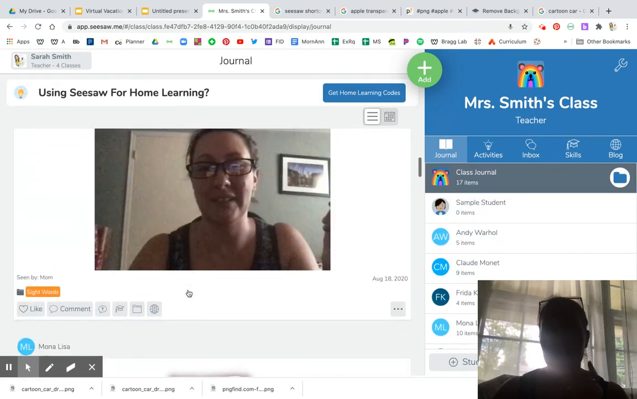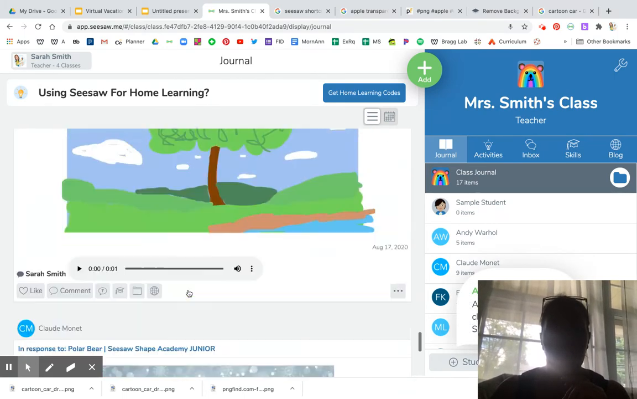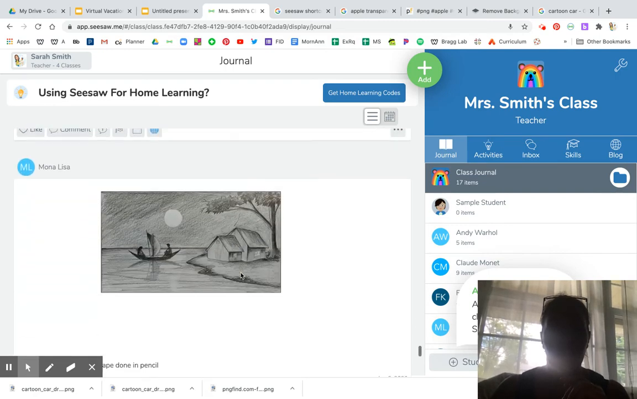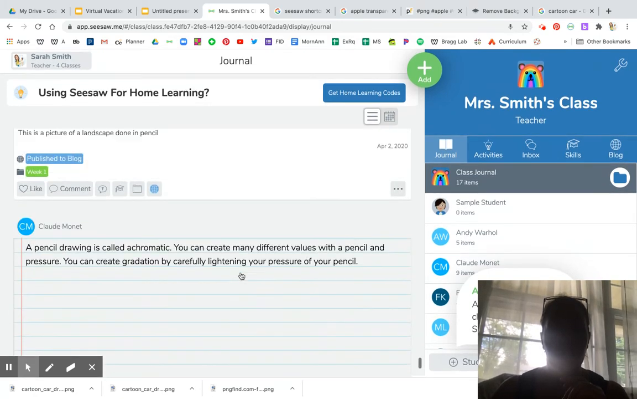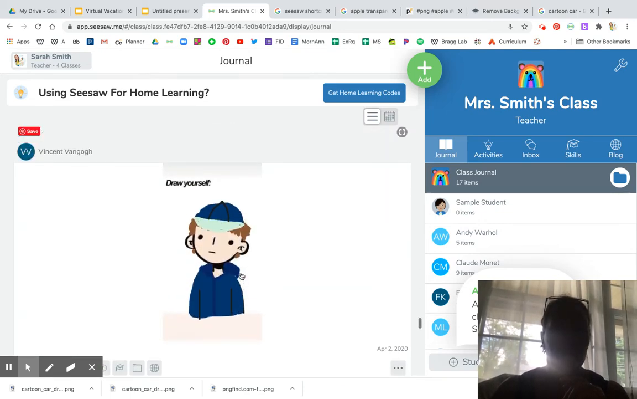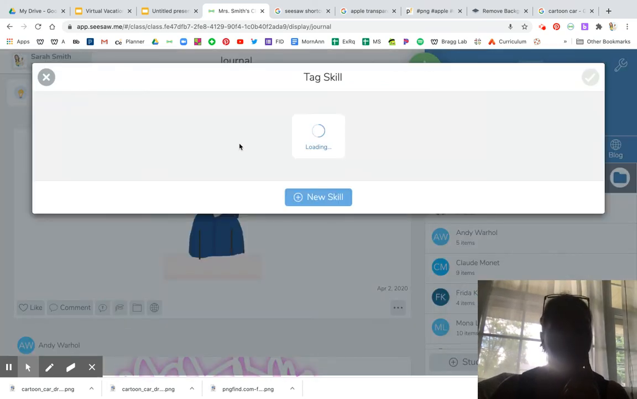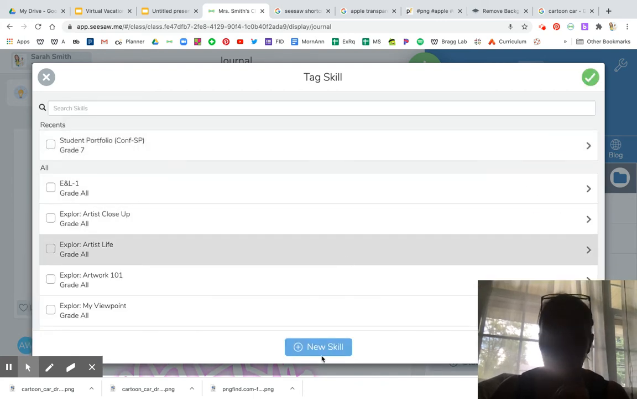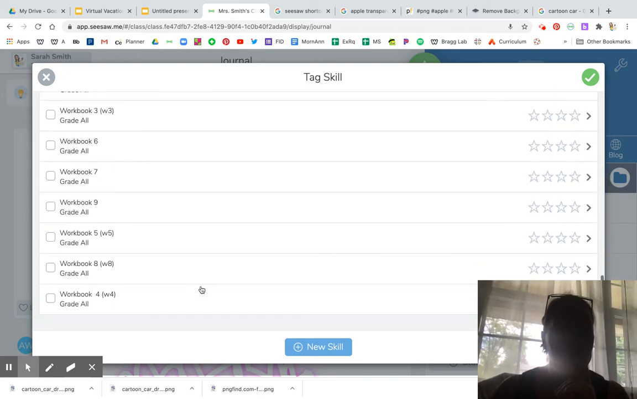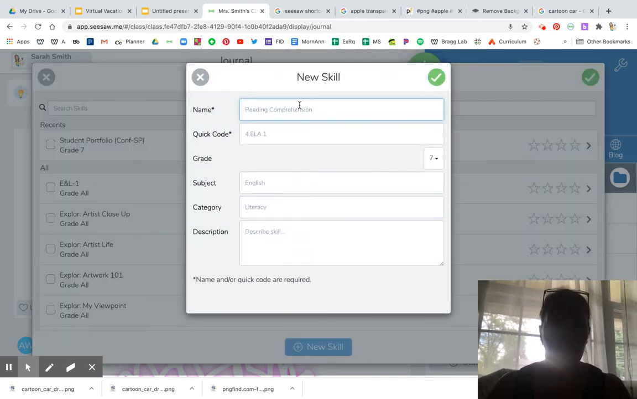Now, by the way, the skills is only for, as I said, the Seesaw Plus and for schools. All right, so we're gonna put this in here. So draw yourself. Okay. So let's say I'm gonna go into a little cap. I could add a new skill, or if I've already kind of created a skill, okay, so I'm going to add a new skill. This is going to be portrait.